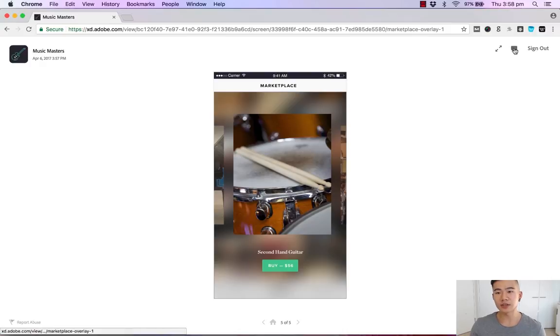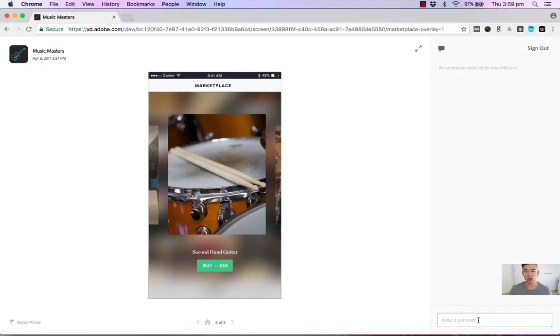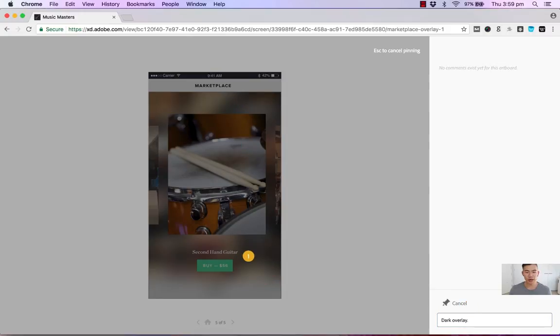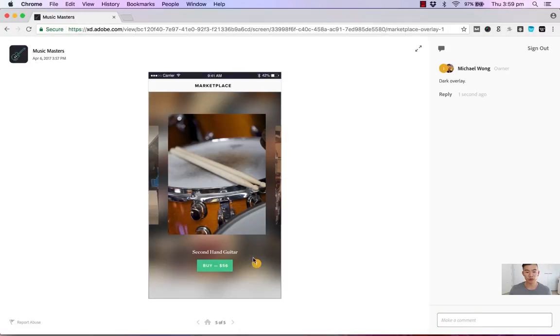And what I love is the comment section. By clicking the show comments icon, you can leave comments. Let's say we want to leave a comment saying to darken the overlay. So let's say darken overlay. You can click on the pin to artboard icon and pin that comment onto the design so it gives it context. As you can see, it's from Michael Wong, the owner. You've got the comment. You can also reply to the comment.